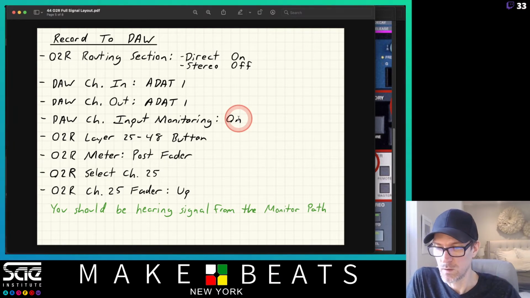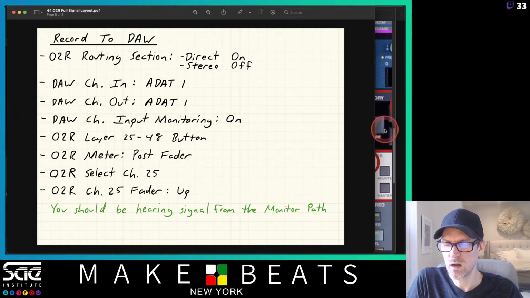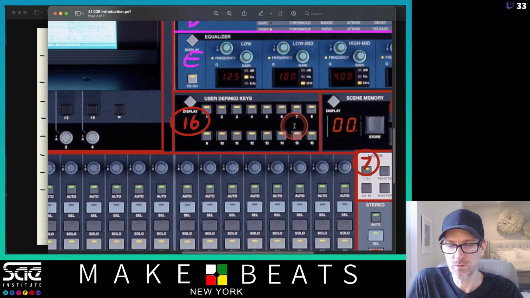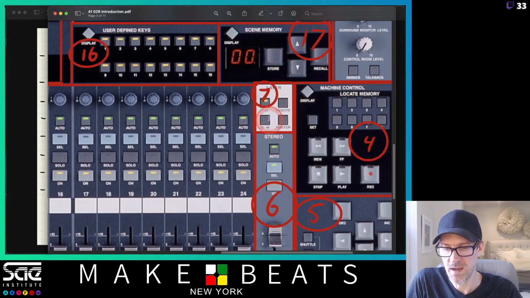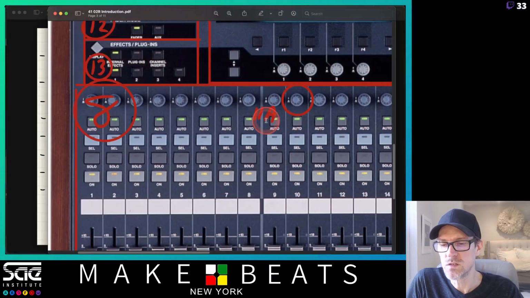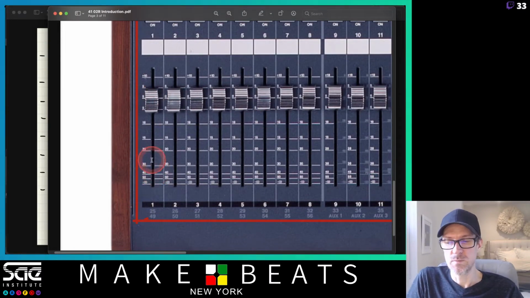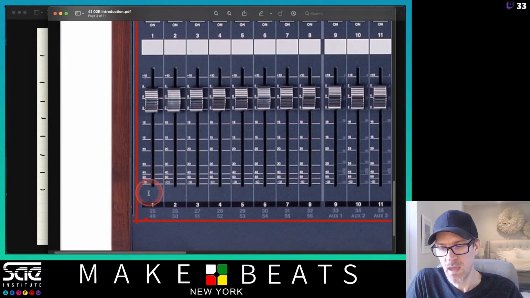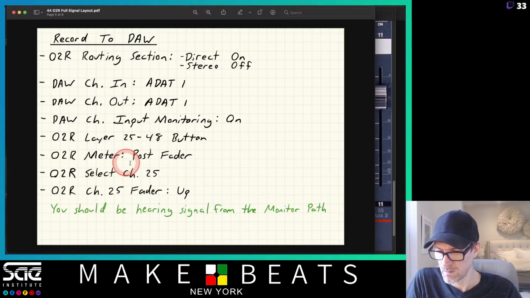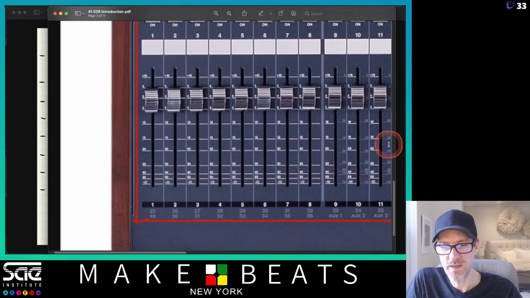Then back on the O2R, we're going to push the layer 25 through 48 button because that is our monitor path right there. When you do that, this fader is going to go right back down to the beginning down here. And we need to make sure that we hear that signal. So we're going to set our meter to post fader.